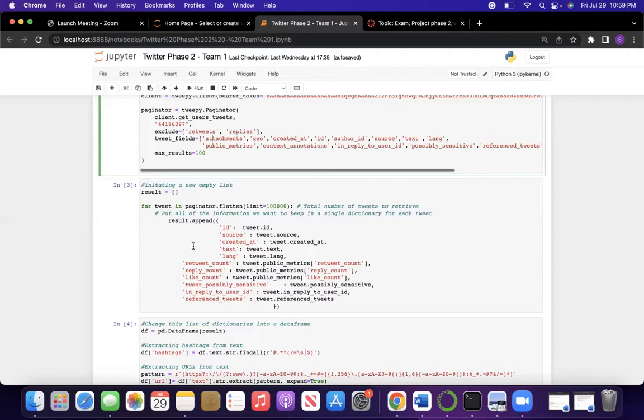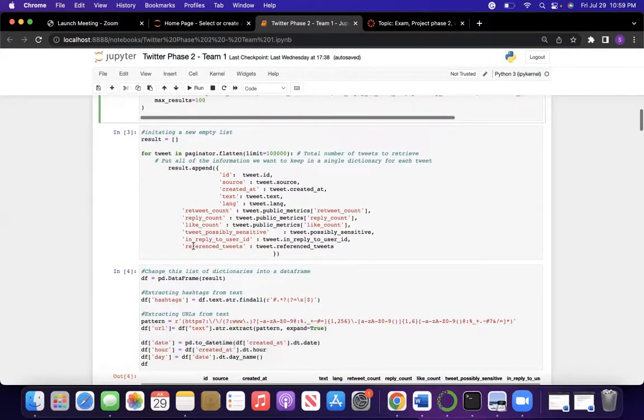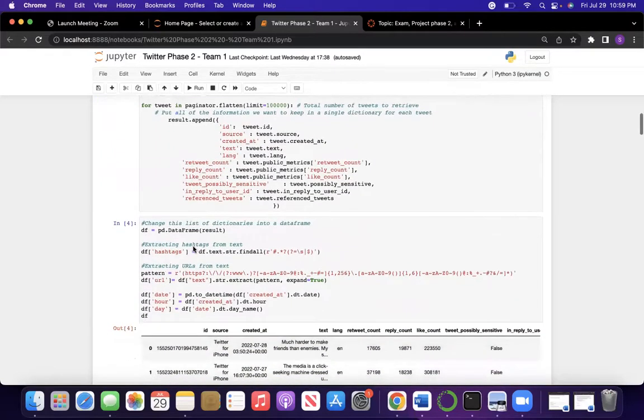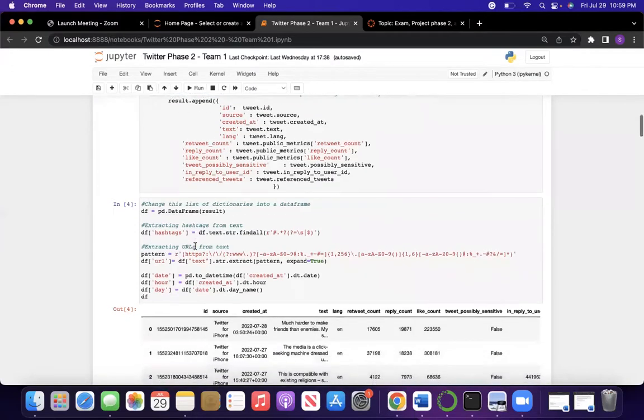So it created keys and values, and here we get the ID, source, creator, text, and all the required fields. From that, we converted the dictionary into a data frame. The result will be a list of dictionaries, which becomes the data frame.